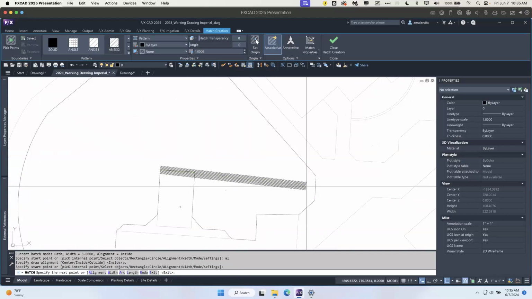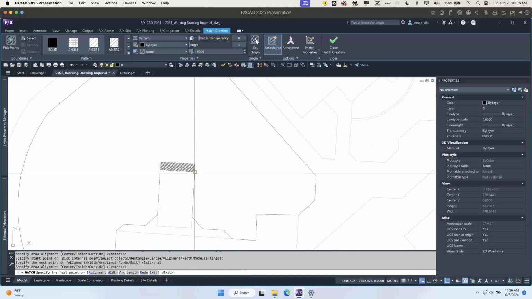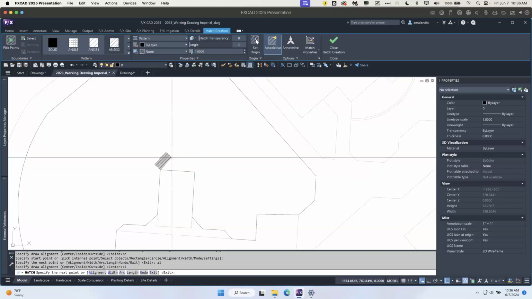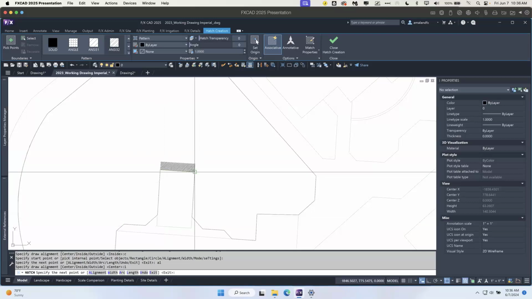I'm sure there's going to be improvements in the future on this. But in this case, I want to do an alignment of inside. There we go, so that does it that way. And you can see it's following along inside based on just which direction you're going. So if I go this direction around my space, that's how it's going to be. So you just need to know that.